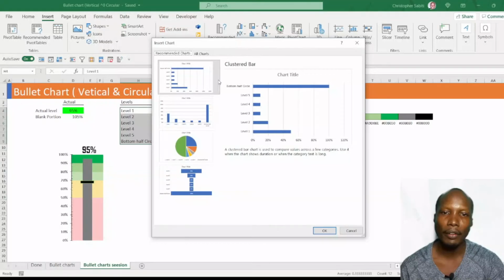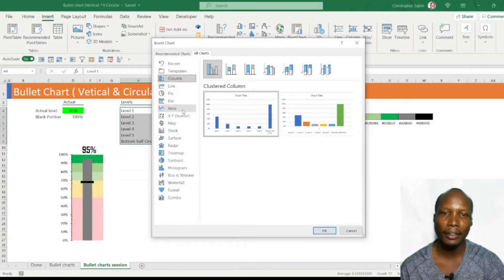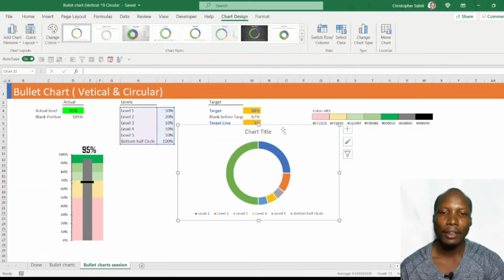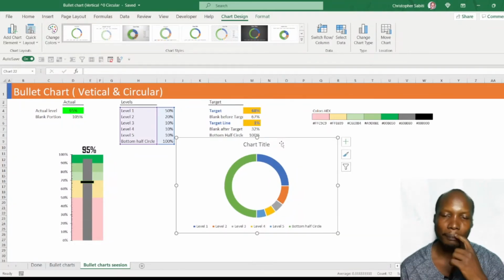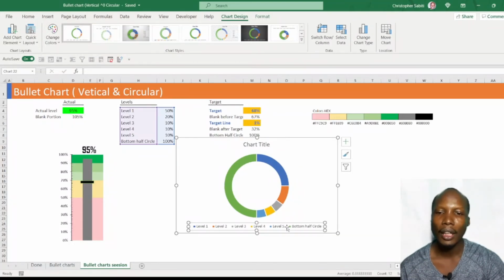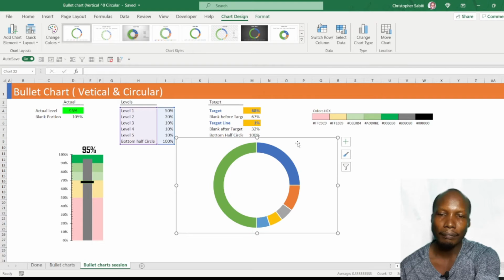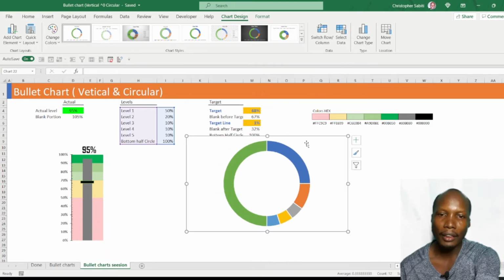So you can do recommended, sometimes it may be there, or you can go to all charts, then pie chart, then this is the donut. So I'm using 365, but from 2013 at least, you must be able to find a donut chart. So I will insert my donut chart. This is it. Now the first thing to do, I don't need the legends. I don't need the chart title. What else don't I need? Okay, first of all, I have to rotate this.